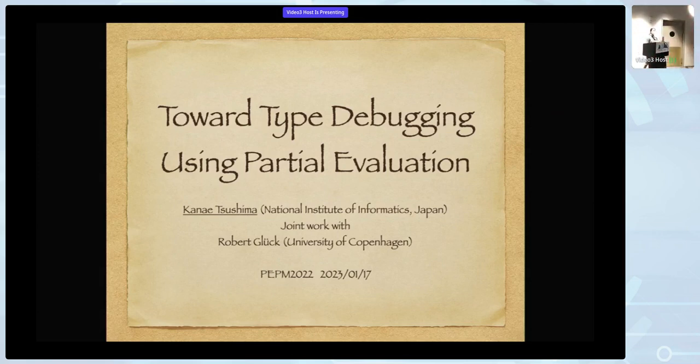Yes, thank you very much for the introduction. Good morning, everyone. Today I'd like to talk about type debugging using partial evaluation. Usually, work that uses partial evaluation aims to get faster evaluation, but this work uses partial evaluation because it is very useful for program understanding. Sorry, I forgot to introduce myself. I'm Kanae Tsushima, and this is joint work with Glück.